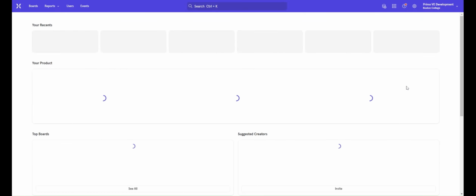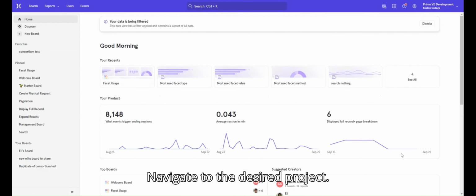In this video, I will show you how to add new users into your Mixpanel account. First, we need to log in to your Mixpanel account. Navigate to the desired project.